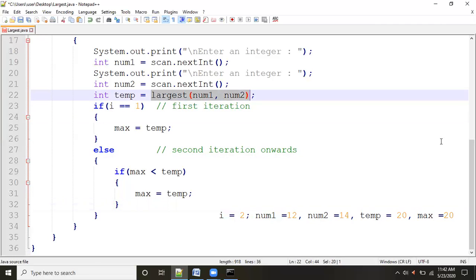I'll call this function largest on num1 and num2. What is num1? 12. What is num2? 14. Now out of these two, the largest is 14. So temp will now contain 14. Now temp contains 14, and max contains 20. From this second iteration onwards, max will have a value.